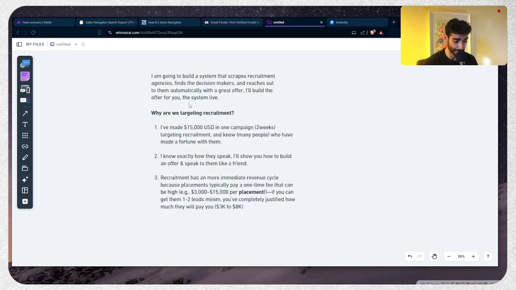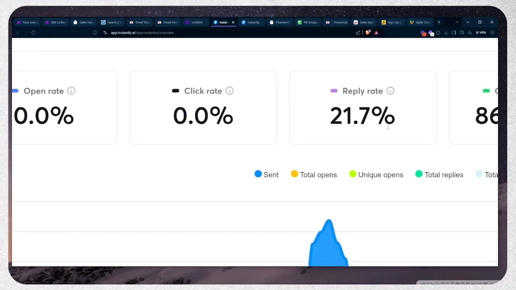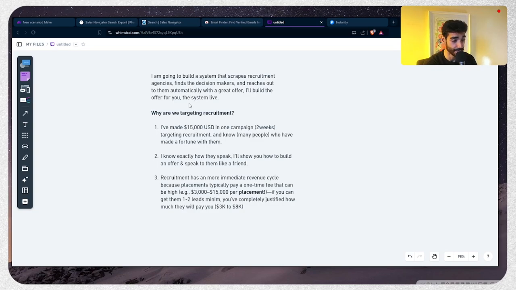And you might be wondering, why are we targeting recruitment? So we are targeting recruitment because, well, first of all, I've made like $15,000 in one campaign targeting recruitment. And I know many people who have made a fortune with them. I know exactly how they speak. So I'll show you how to build an offer and speak to them like a friend.